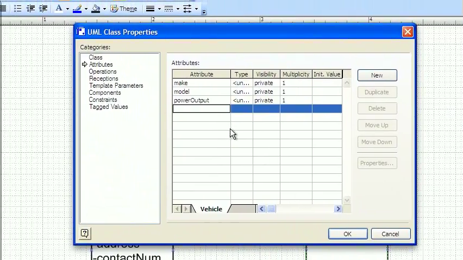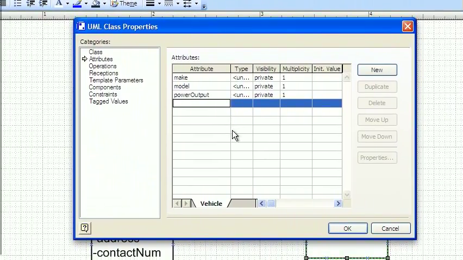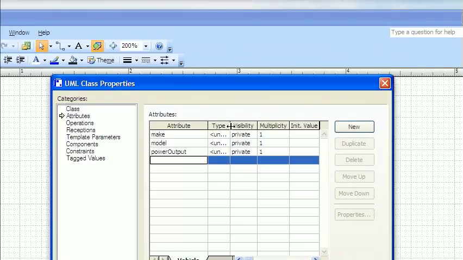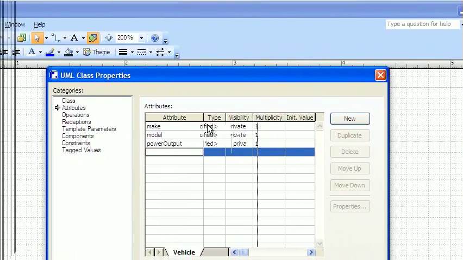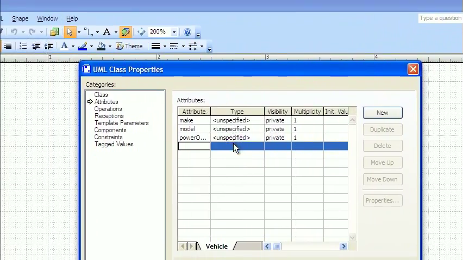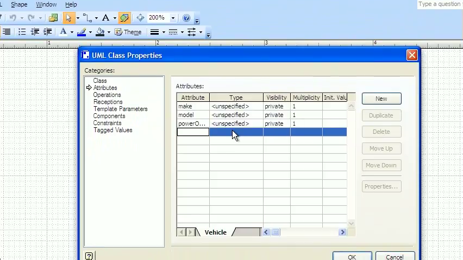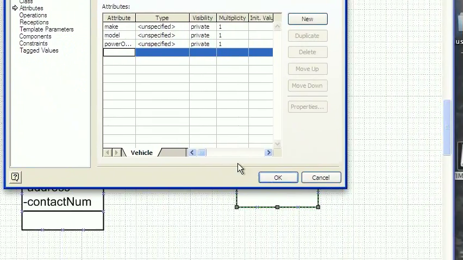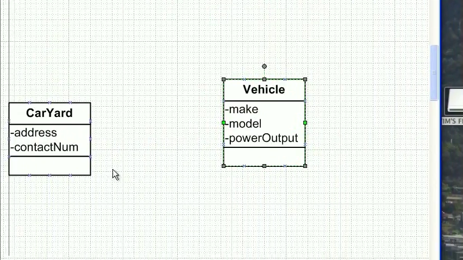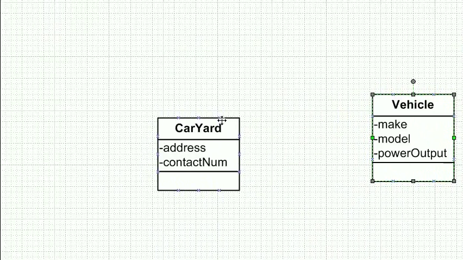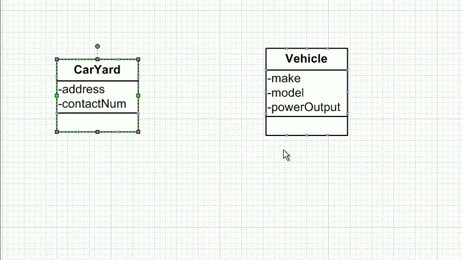Now one important thing is in this subject, we're not really focusing on design. So you may notice an additional column here called type. We'll leave that as unspecified because we're not really worried about the data types that our system is going to store. We're more worried about what we're actually modeling, what's in the system. So we know at this stage that every vehicle we store in the car yard has a make, model, and power output. So we just click on OK. And now we have two classes, or two entities if you're thinking in the ER space.